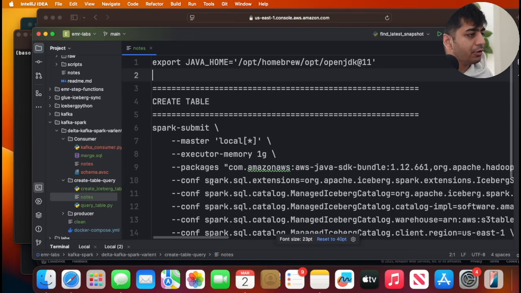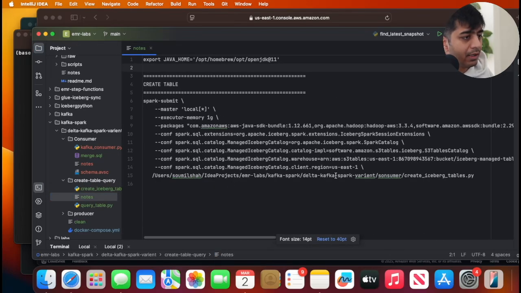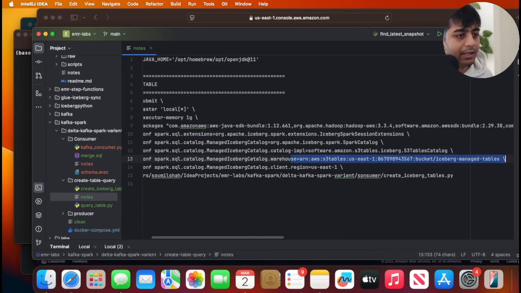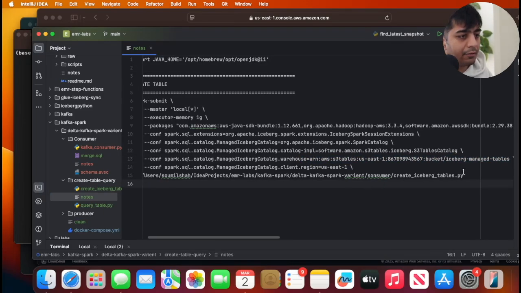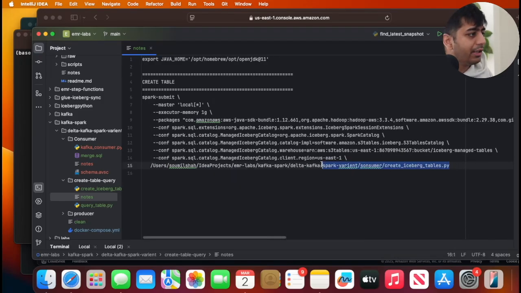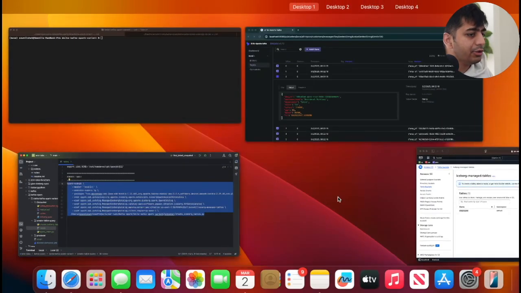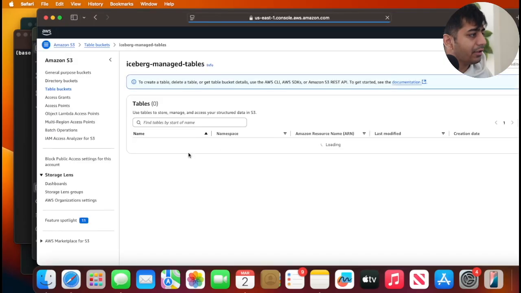If you go to the notes section, here I have a command. Simply replace your table bucket ARN over here, and of course your script path over here. So I will run this. This should create and manage Iceberg for me. If I refresh here, I do not have one.